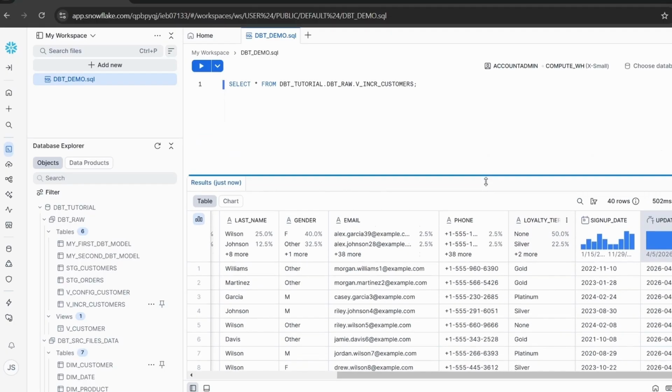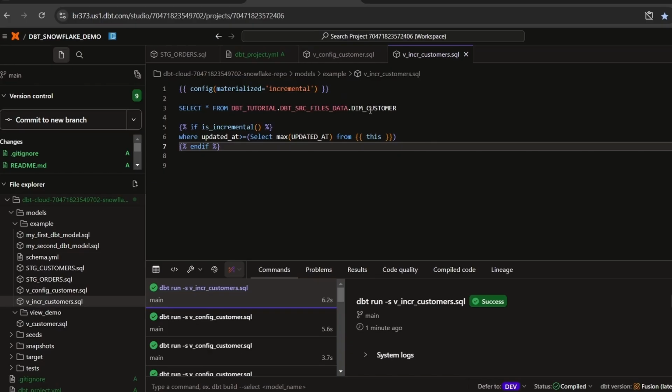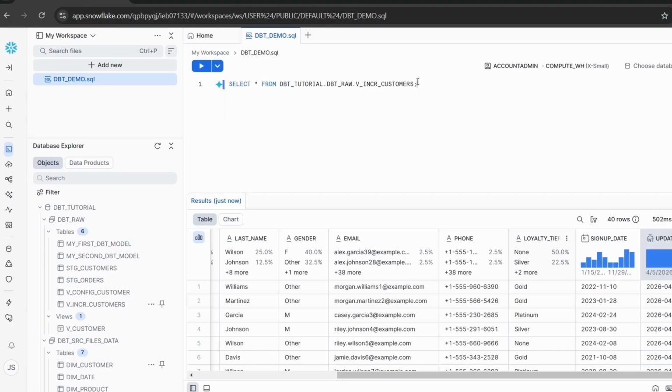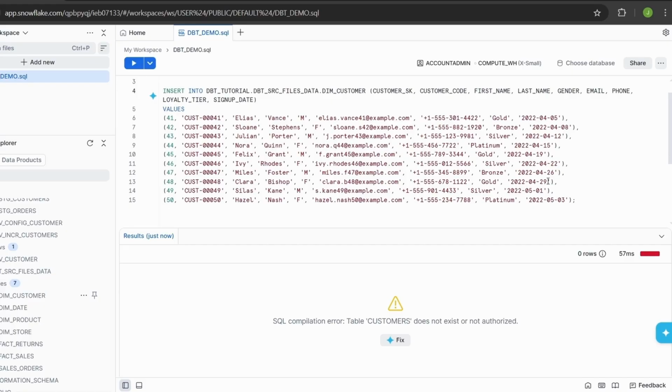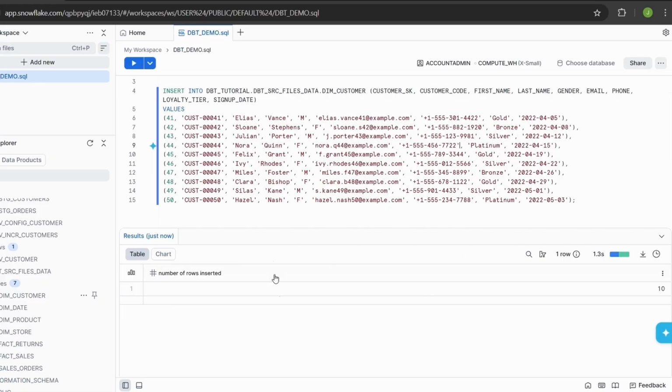Okay, now what I will do is I will insert some entries in the source table. For this table, the source table is this table, dim customer. So I will make some inserts in the dim customer table. Here I had mentioned the insert script for my dim customer table. I will just hit enter. And I had inserted the 10 records inside my dim customer table, right?